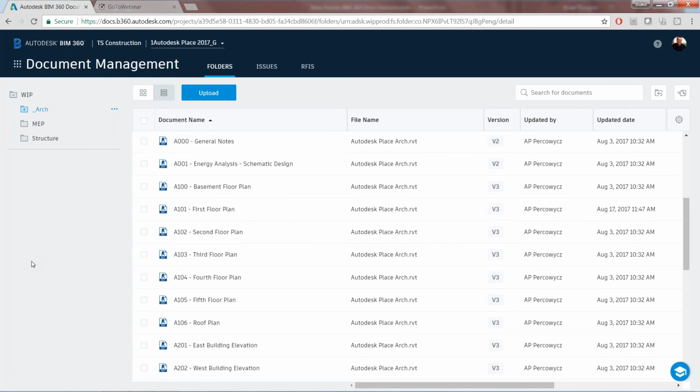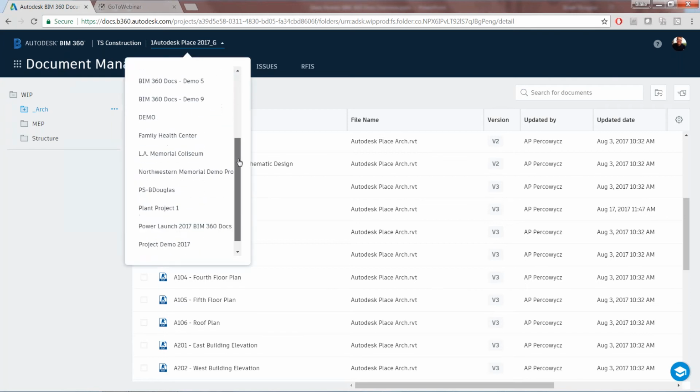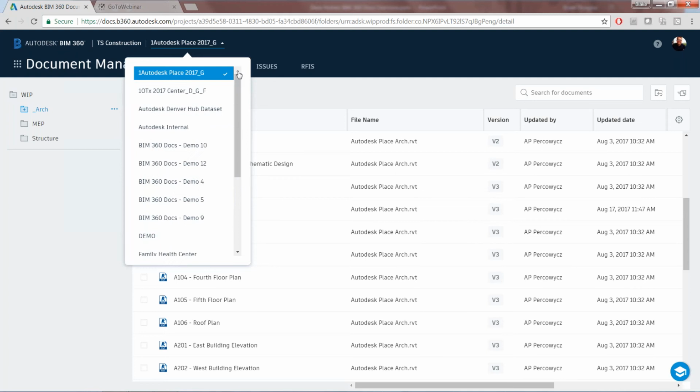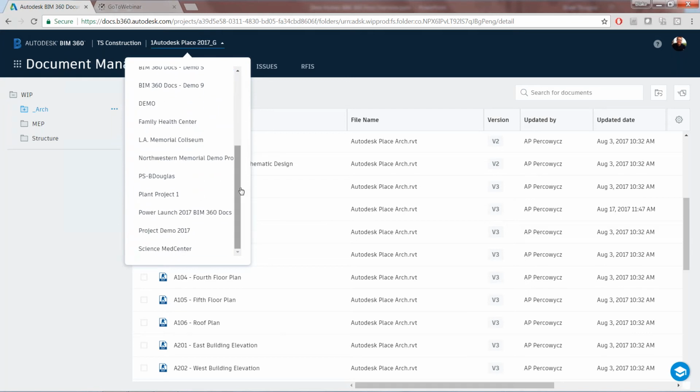So when I log into BIM 360 Docs, it's all user-based, and so everything that is pertinent to me as an individual user is going to be right here at my disposal. So you'll see here that I'm in the document management portion of BIM 360. Here is my project list, and these are all of the projects that are active that I have been given permissions on. So when I'm inside of this view, I only see what's pertinent to me.